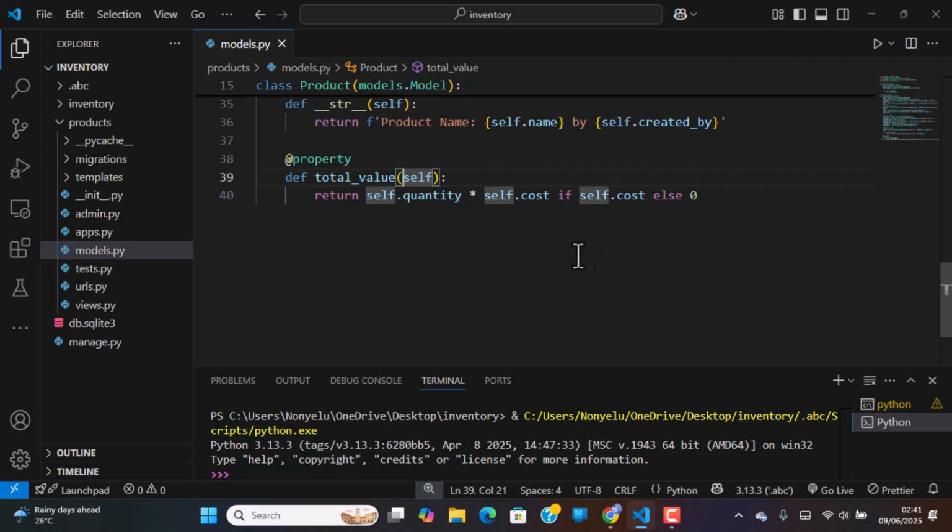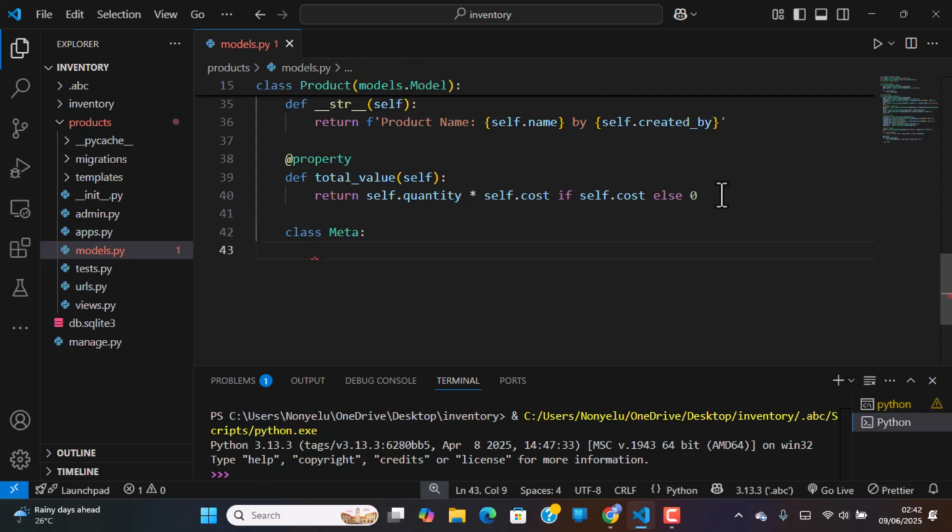So let's now finally order it according to the names. So we can use the class Meta and set ordering to name. And this is all we need to do.